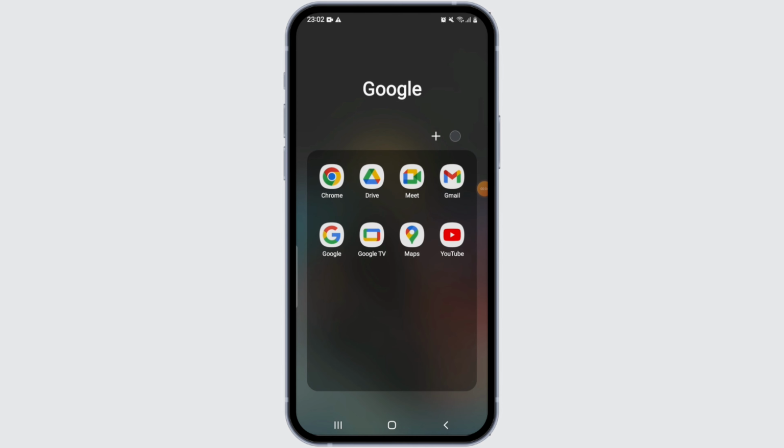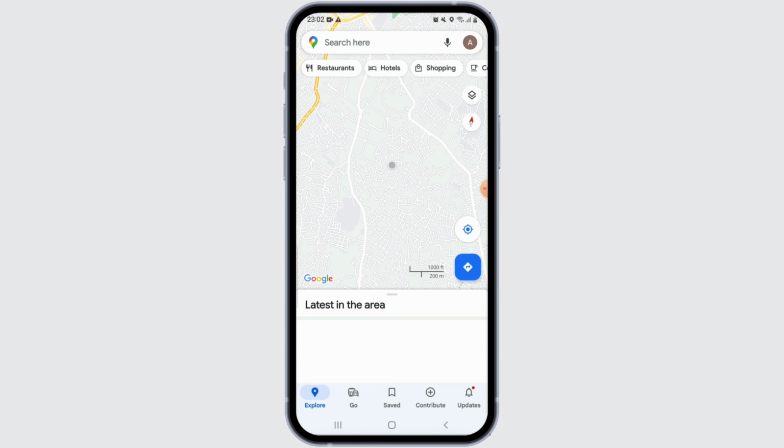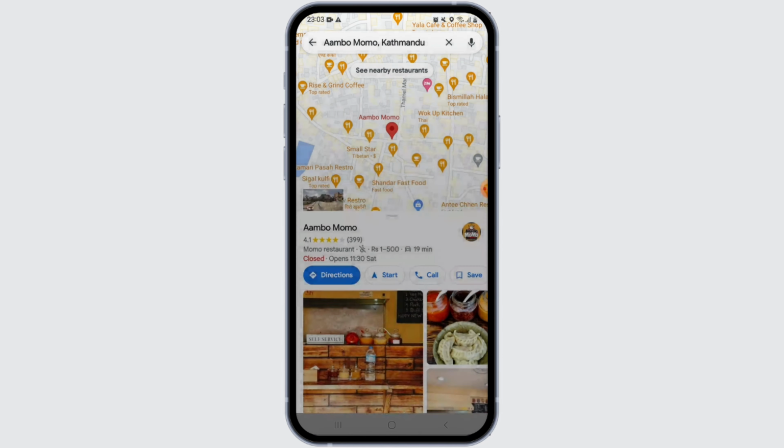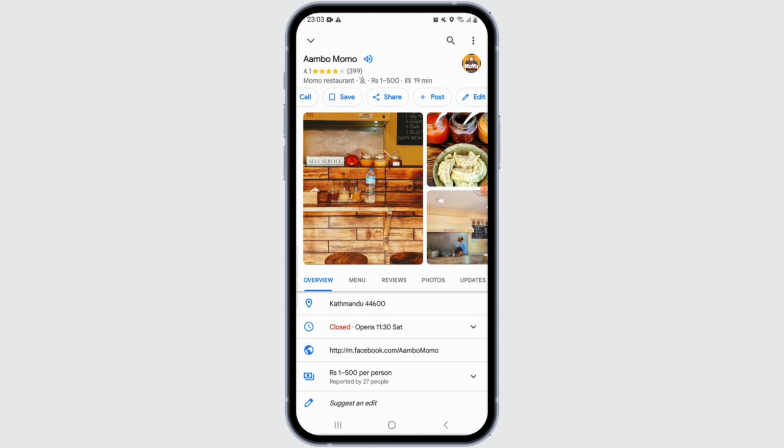First, go ahead and open up the Google Maps application on your device and pin any location that you want to add to your Instagram. Now, once you've selected the location, you'll find various options. From the given options, select the share button and now copy the link.